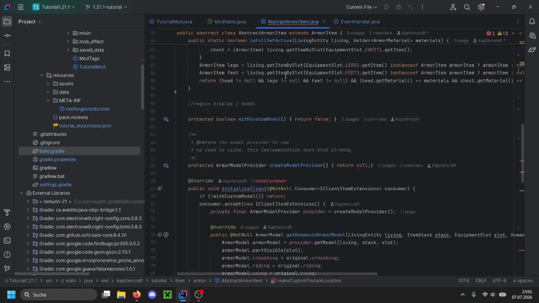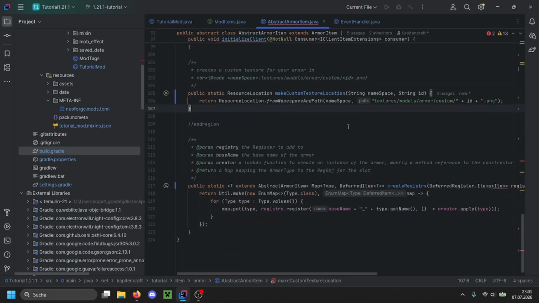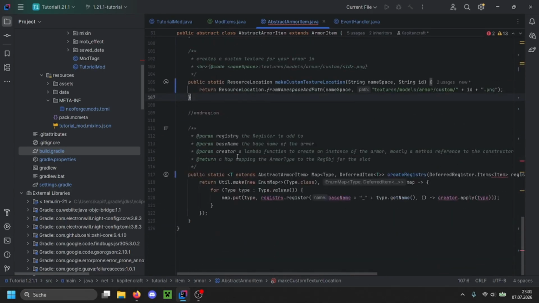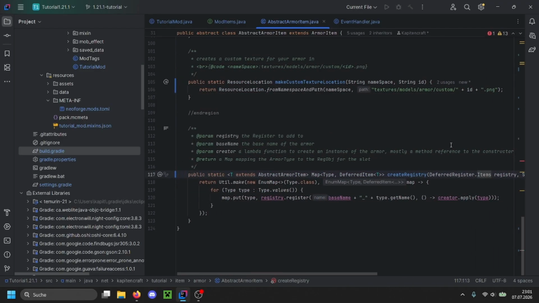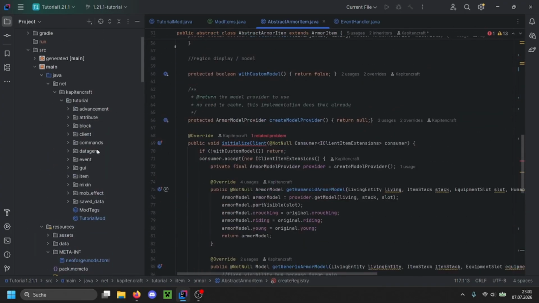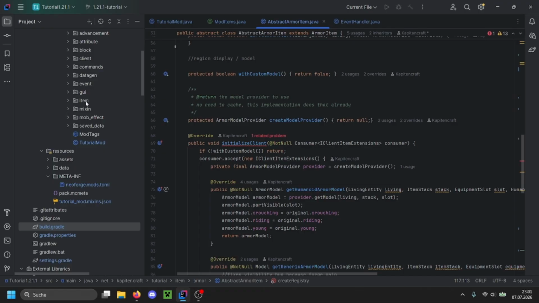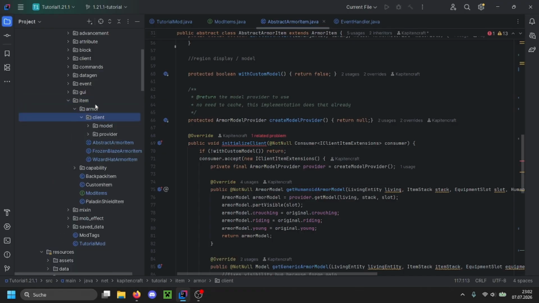Now the abstract armor item also added custom models, which you should follow the 1.21 version of the tutorials for, but we'll take a look at how to update it properly in a second. And this is all about the abstract armor item. Now we can go over to the custom client part of the model of the armor, and we'll just be copying some classes over instead of dealing with this.